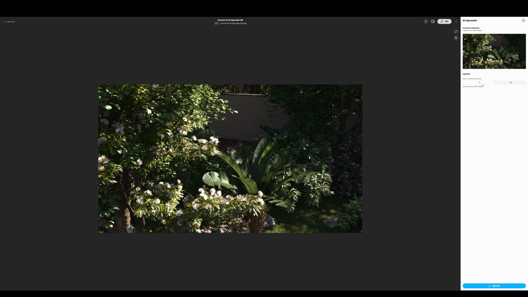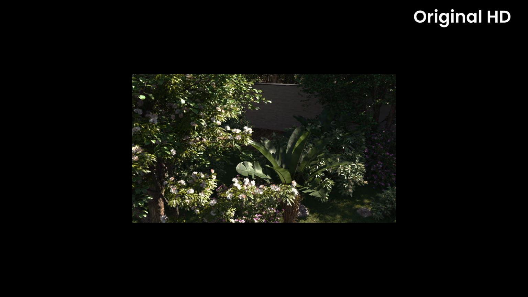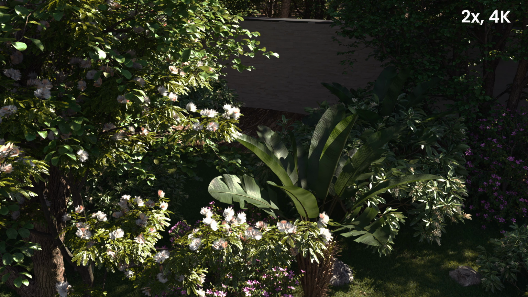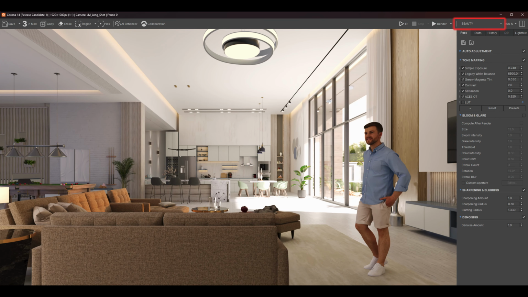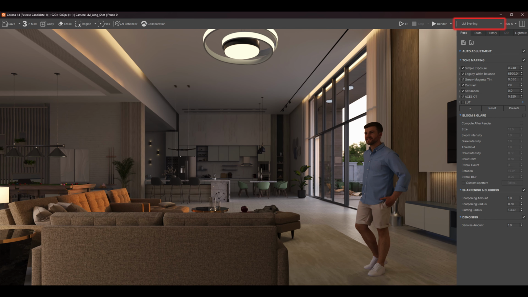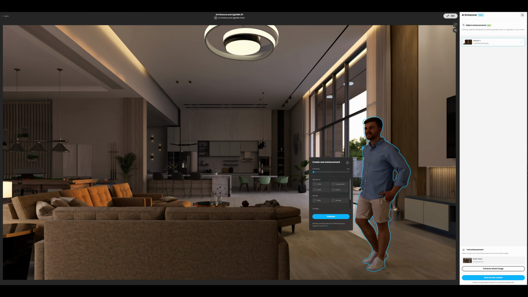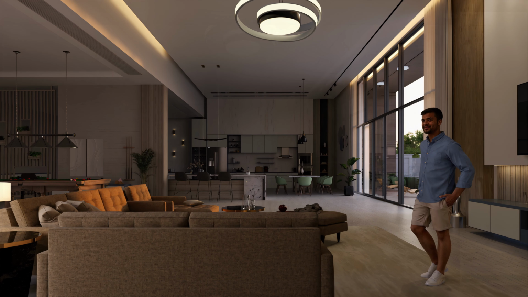Then there is the AI upscaler. This upscales your image by 2 times or 4 times, sharpening the details but without changing or enhancing them. Last, you can now send the resulting image from your light mix edits up for enhancement, rather than just being able to send the beauty pass.